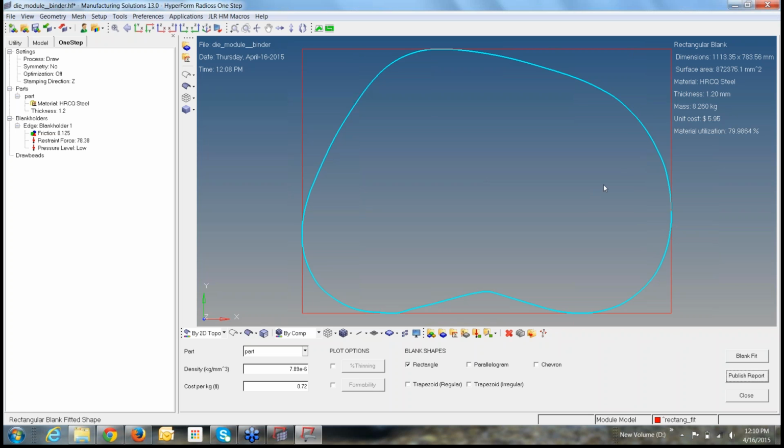You can directly import this in HyperForm, generate the surface, mesh it, and scale it in size, because this is your original size required to form the component. But since one step is the reverse of all your forming stages, it doesn't know how many stages it has gone through.